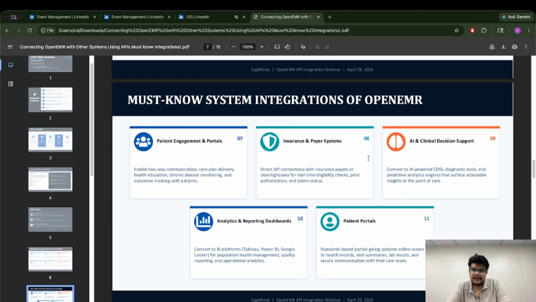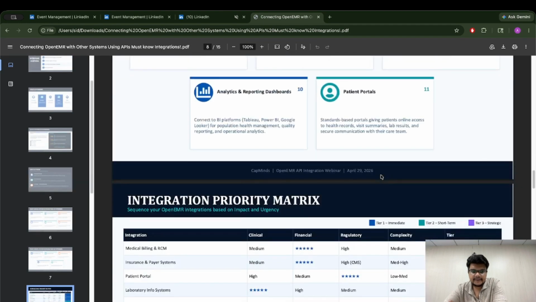Then we have analytics and reporting dashboards. So if you have a third-party tool, or if you want to develop a custom tool that gives you analytics and reporting dashboards, you can connect using OpenEMR. You can supply the data, and they can run the charts for you. Patient portals is something we already spoke about. So we will go to the next system.